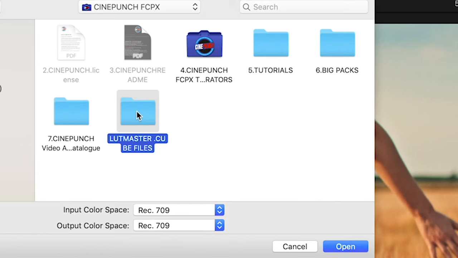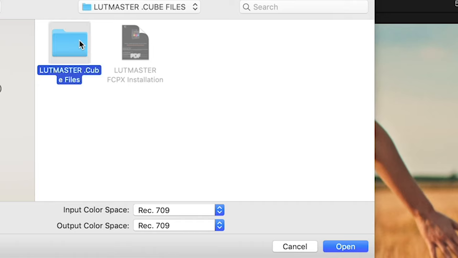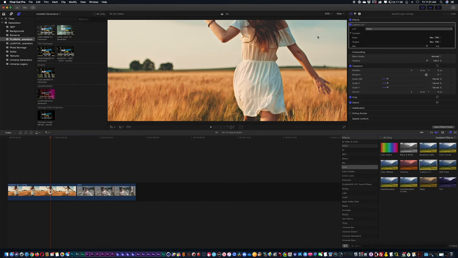Now go into CINEPUNCH, go inside your LUTMASTER Cube files, and inside there you're going to see your LUTMASTER folder. All you have to do is select that, hit open, and everything will be installed.